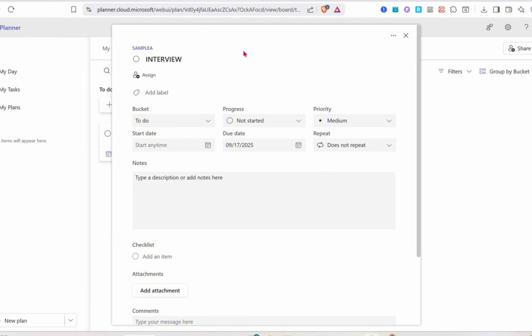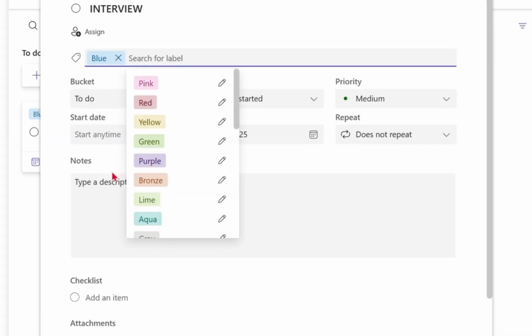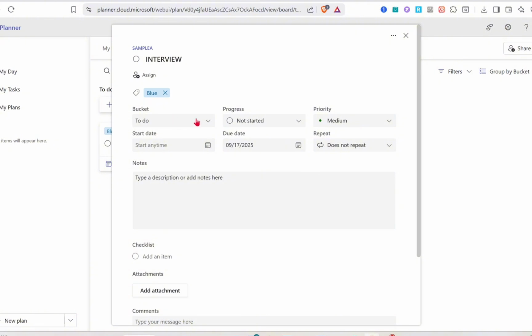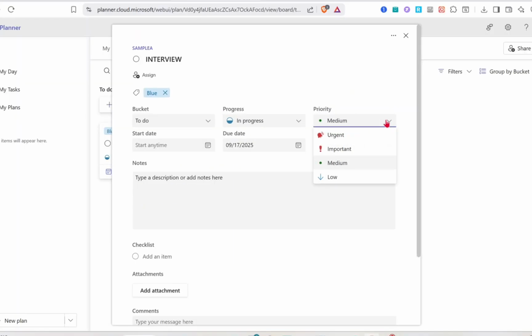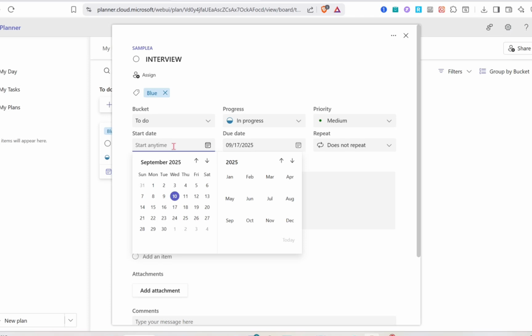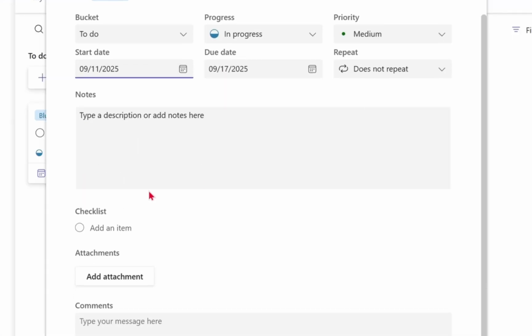And then we have here now the name of this task. So we can add a label for this one. Okay, so I'm just going to select blue. That's right. And then for the bucket, of course, it's under to do. And then for the progress, let's select in progress for this one. That's right. And then for the priority tag, I'm just going to label this one as medium. Okay, so for the start date, let's say for example, it starts tomorrow, and then the due date would be next week.